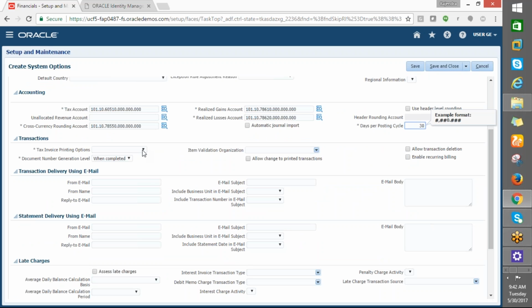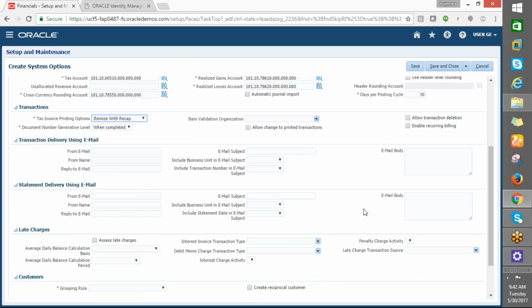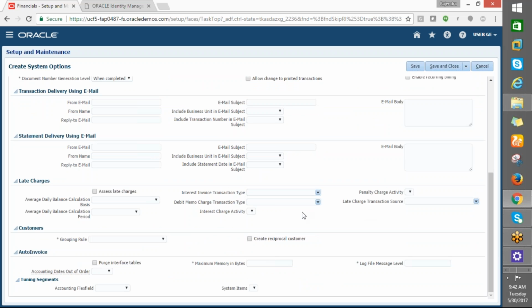Tax invoice. So here, printing options: total taxes or itemized recap. Usually we should go for the itemized recap. Document generation when it is completed. Okay, these are all the same, like EBS R12 only, nothing is changed. Grouping rule default, customer grouping rule. And here the late charges. I'm not going to give any late charges.